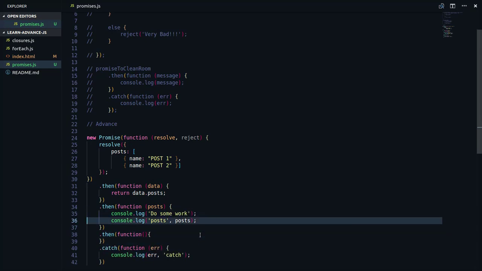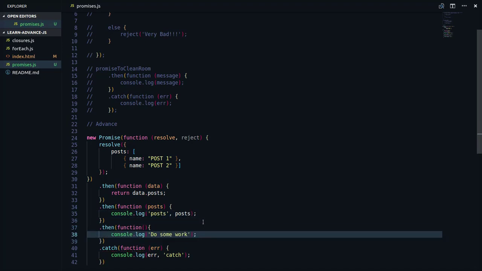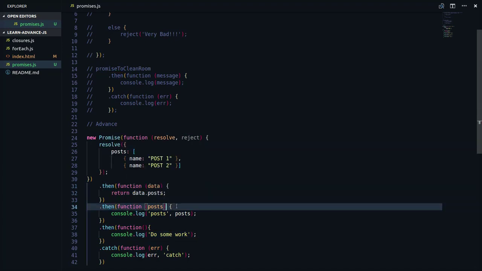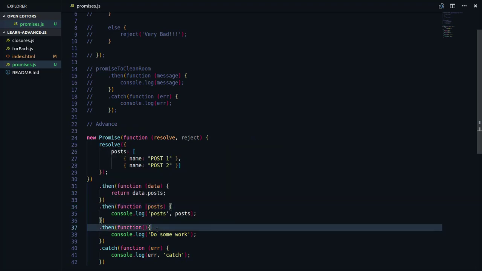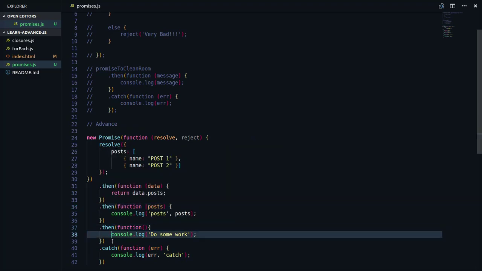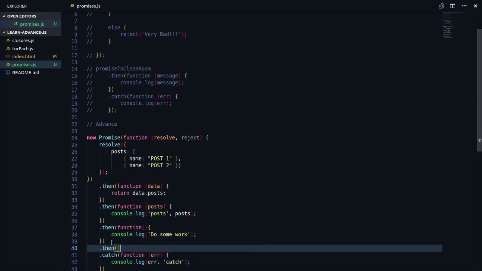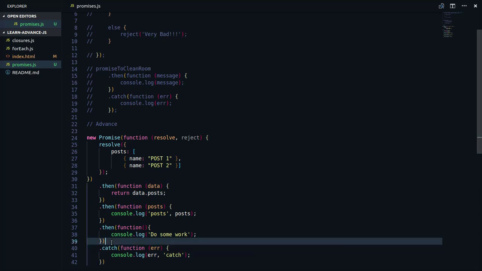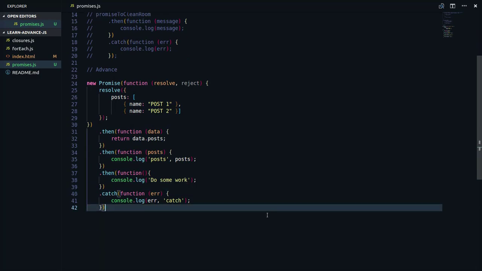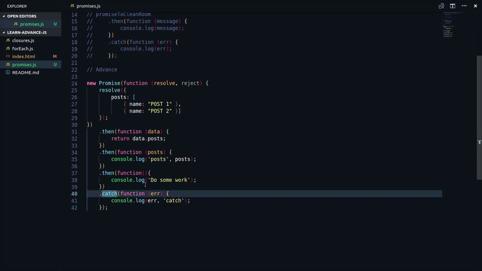You can simply log this here, but the concept is, suppose you want to do something after the promise resolves and this dot then function is done, and this dot then function is done, and after that you have to do something, then you can do it this way, and you can chain as many thens as you want, right? It all depends on your requirements and your way of working. Okay, and whenever an error appears, it simply comes to the catch.